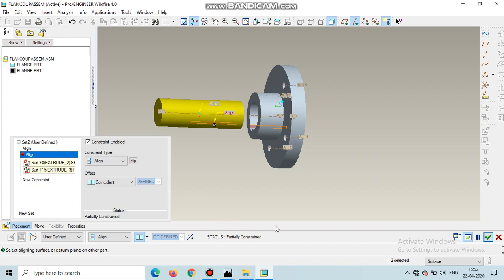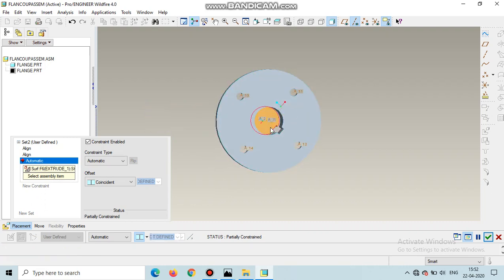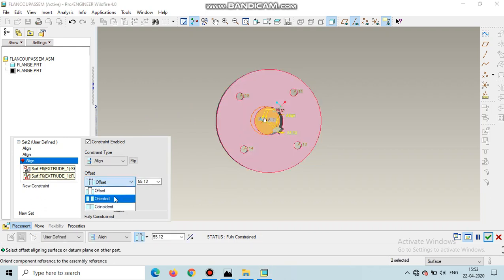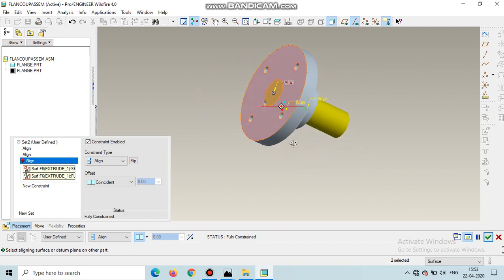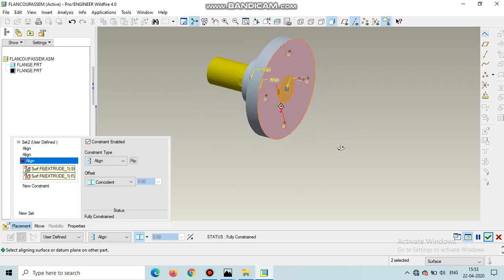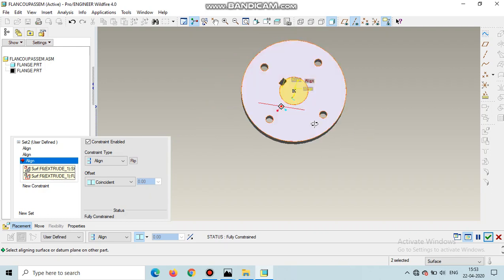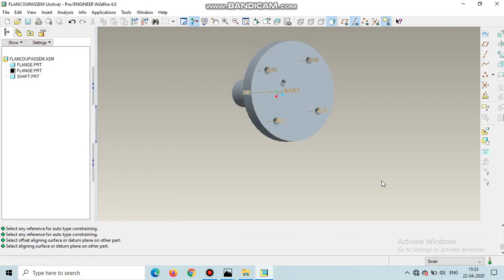Now you can still see that the status is partially constrained. So to make it fully constrained, I'll give a new constraint, that is I will take this surface and this surface, and instead of offset I will give coincide. Align, coincide. So now you can see that the shaft is perfectly fit with the flange, and the hole is also properly aligned. So the first shaft and flange have been perfectly made, and it is in a fully constrained position. So give tick and come out.